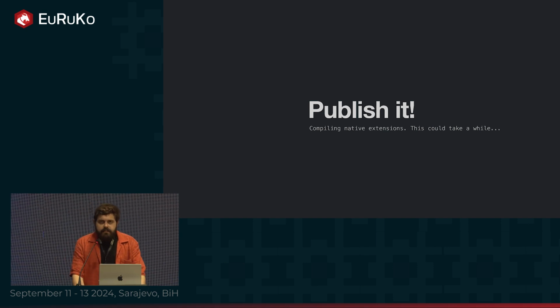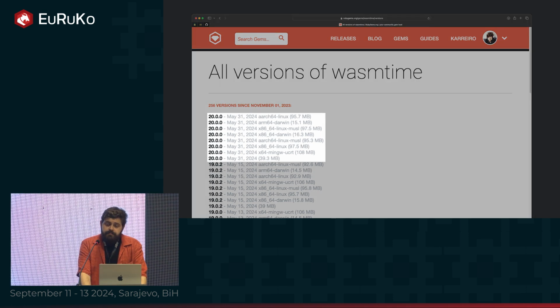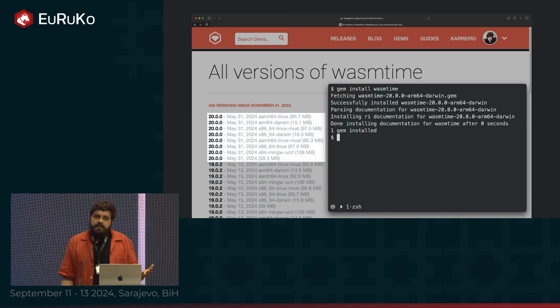And then I was thinking, how do the good gems solve this kind of thing? And then I double-checked Wasmtime. And the thing that they do is they pre-compile everything. So if you are working, for example, on Mac, you install Wasmtime, you don't need to compile all the things from source or download the dependencies. You just download that bundle, and it's ready to use. So it's really, really fast to install your gem with a native extension when it's pre-compiled.